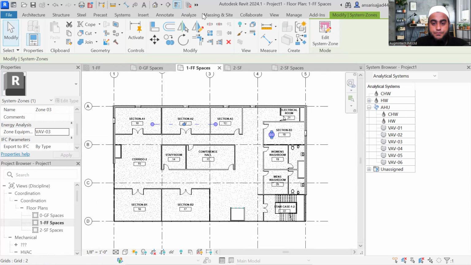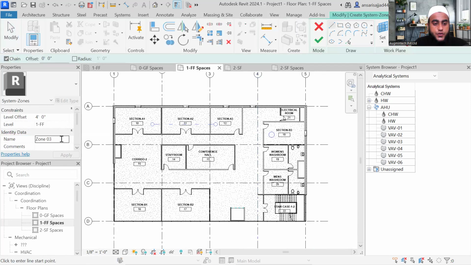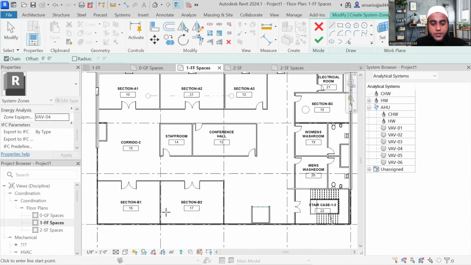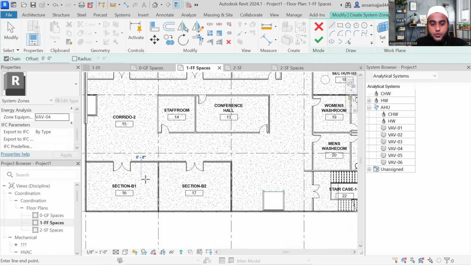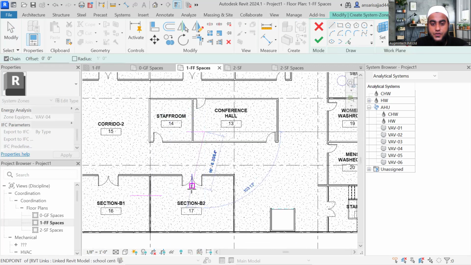Tell me, please. Now, next, analyze the system. Now change the zone name, zone 4, okay? And this zone equipment is VAV4. So with the help of this VAV box, we are serving these 2 rooms and this one also, staff and conference. So just draw it, press escape, finish edit.